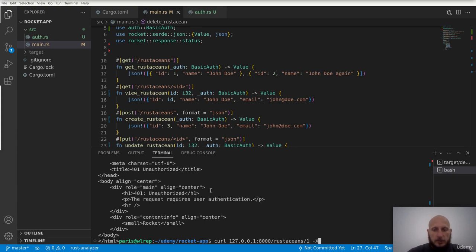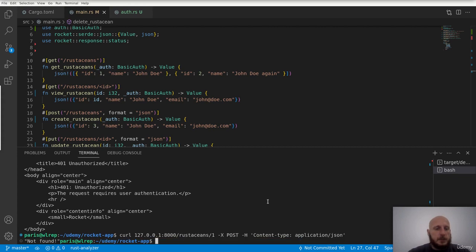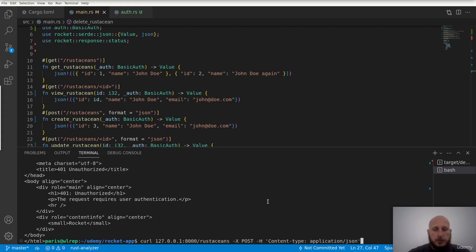Then let's also try the post endpoint along with the content type header. I will close the sidebar to make it easier. Okay, so content type application JSON, not found because we used the wrong route, of course. This route with an ID is the put route. Okay, so for the post route we have also 401. This is protected. Let's also try the update Rustacean endpoint. Again 401, and finally delete Rustaceans.